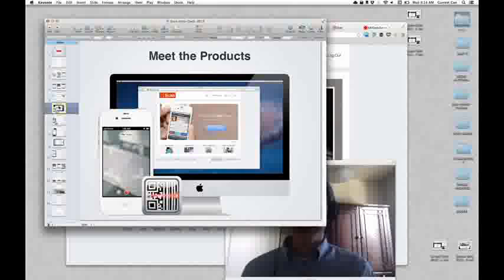The next slide showed the products that we've built. We have mobile apps, and then we have the website. The mobile apps are for consumers, and we've had 25 million people download it. And then the website is for businesses or individuals to create their own QR codes, and that's where we have about 87,000 people doing that.